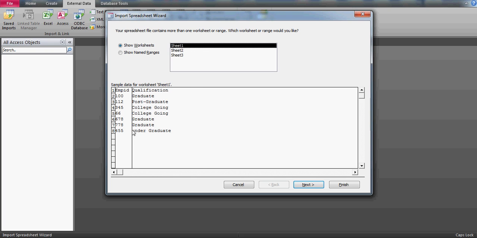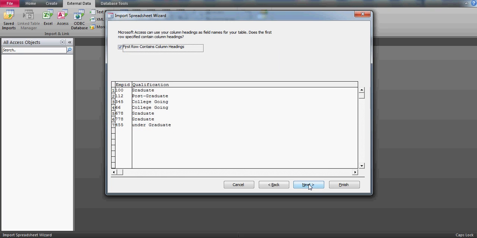Now this is the sample data. You can see here that Access's intelligence, this text to column wizard, has already separated this data, and this is exactly how I want it in my table. Perfect. So I don't want to do anything. Go to the next option.